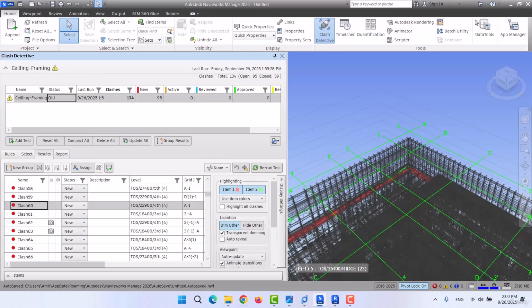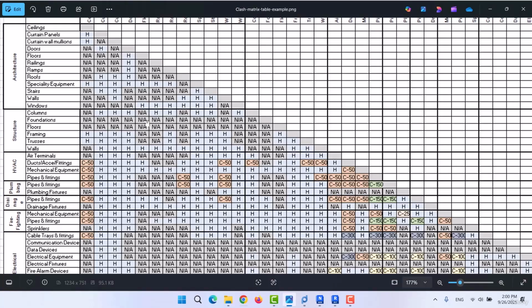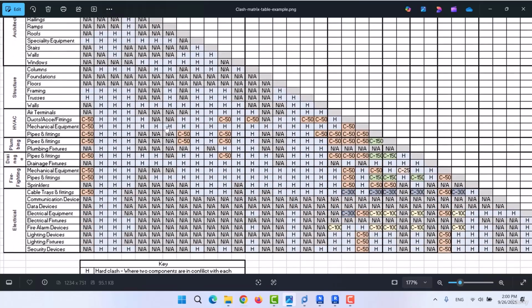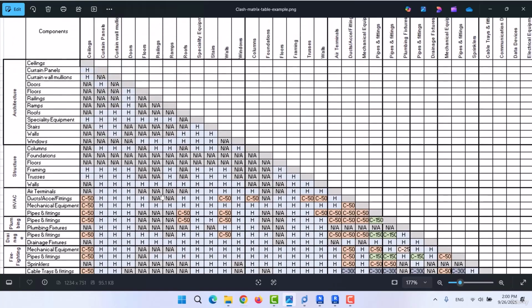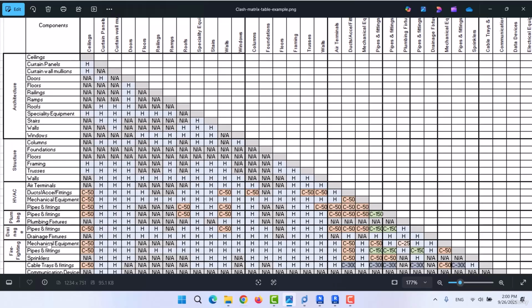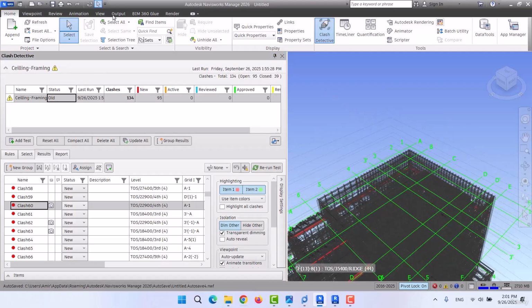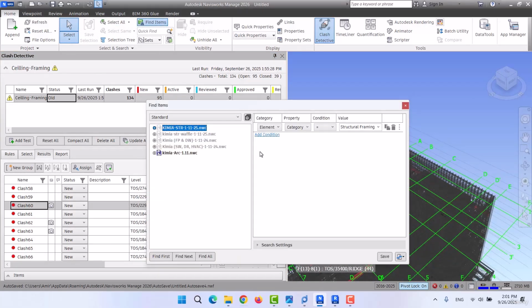For example, I come here and let's go to other categories. Let's say I choose duct with, for example, framing. Here is duct and here is the framing. I will select the hard clash detection. Let's do it again. I have to make a category again. I come to find item and I say I want duct with framing. Where's the framing? It's a structure. It's obvious. I selected this one and I don't need to make it again.